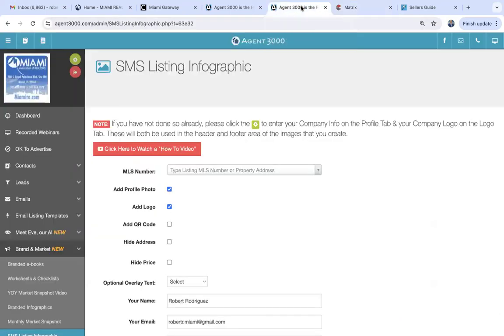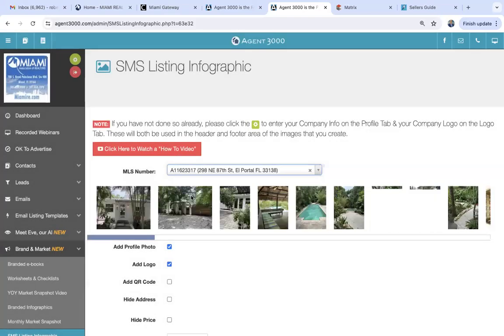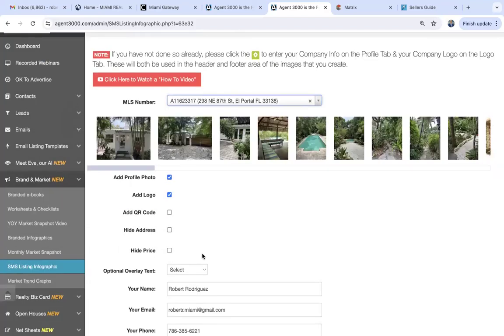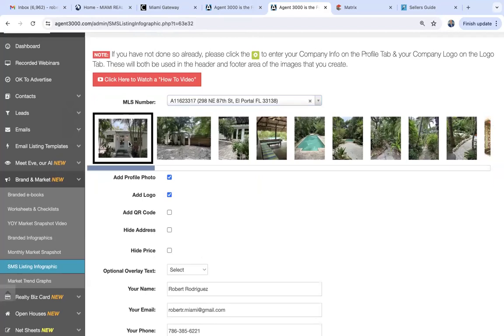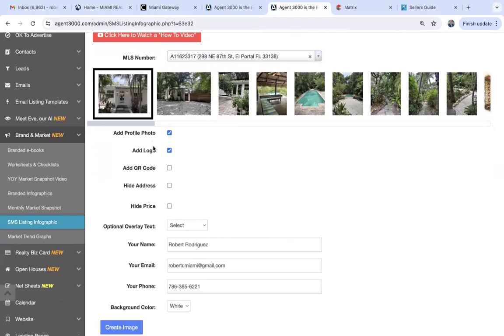We're going to return here to Agent 3000, and we're going to paste the MLS number here. It's going to ask me if I have permission to advertise. Watch here. Well, it actually didn't, because it recognizes it's from my office. So it didn't ask me. So we do have permission, right? And then you're just going to choose one photo. All right, add your profile photo, add your logo.